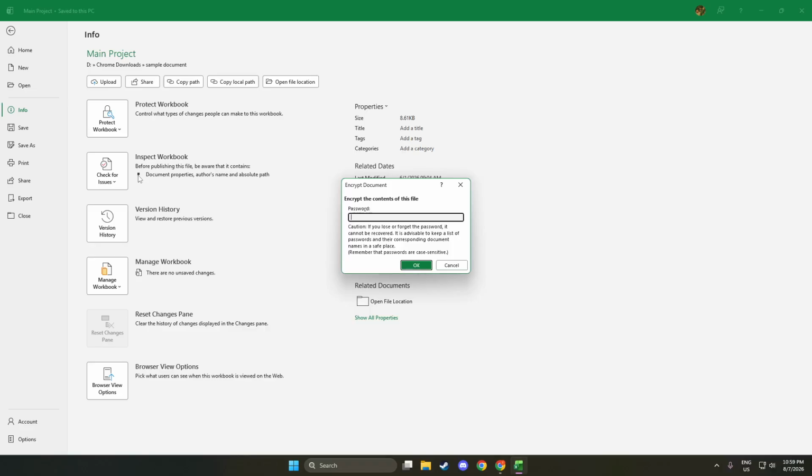Next, enter your password in the box. Choose something you can remember but others will not guess easily. As you type, you will only see dots instead of the characters. Excel never shows the actual password, so check your typing carefully before moving on. If you rely on a password manager, this is a good time to copy a unique password from there. After typing the password, click OK.